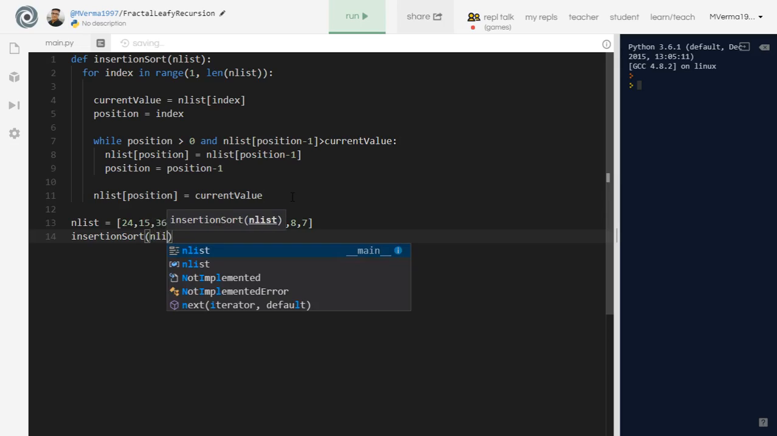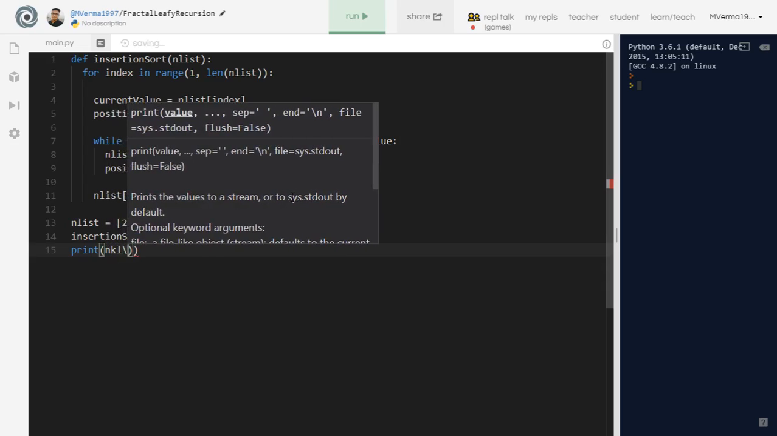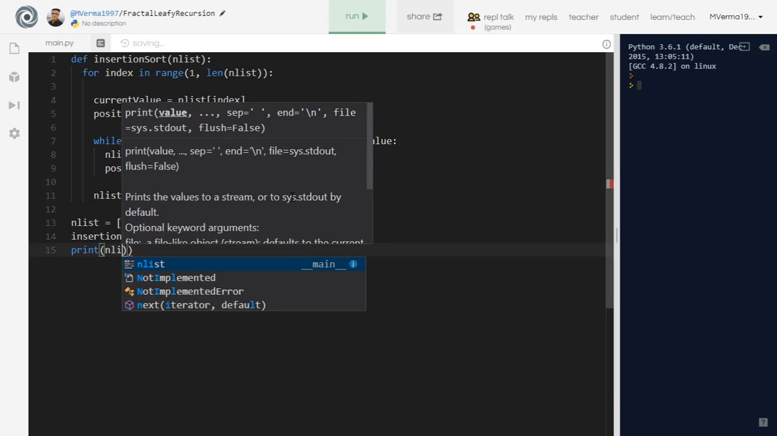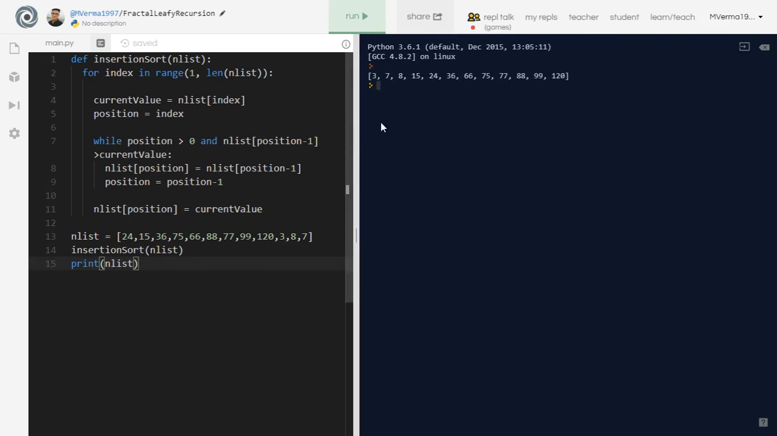So now I am calling our function from above and printing that list from the function, not outside of the print, but inside. Why is my typing so marvelous? Now let's call it. It gives a sorted list: 3, 7, 8, 15, 24, 36, 60, 75, 75, 77, 88, 99, 120. Tested again.